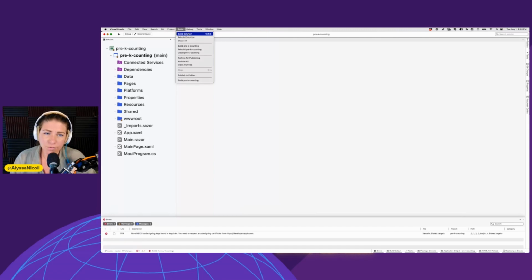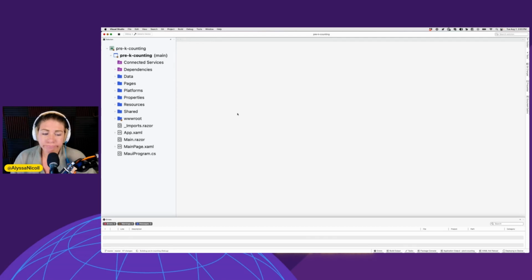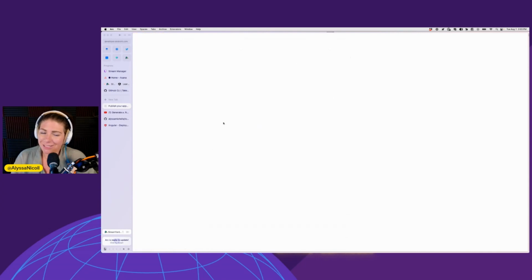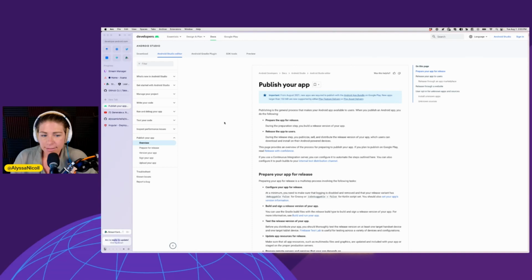I think I did it through the terminal last time, so I want to try to avoid doing that. Sure. What could go wrong? I'm going to build it and see if it gives me the files that I'm going to need. And we definitely want that running while we're doing the other thing. Create and set up your app. Android developers.android.com. I think that's what I need.